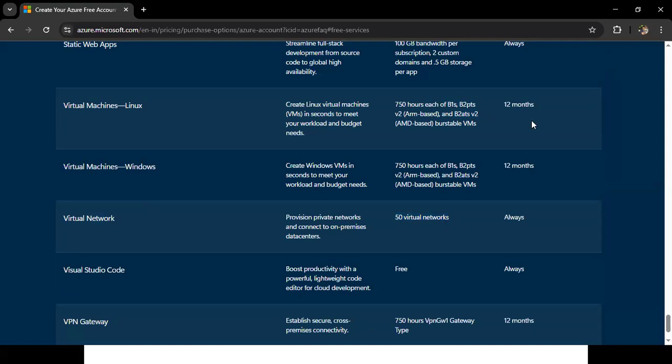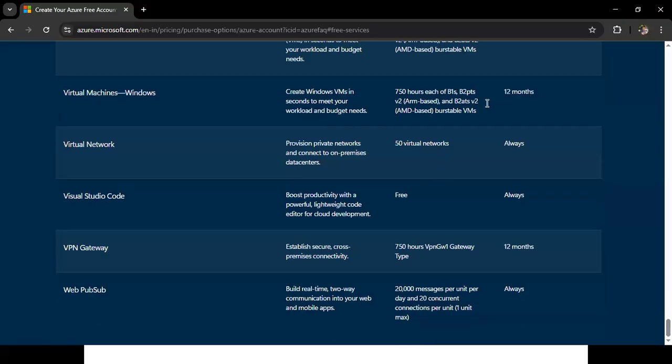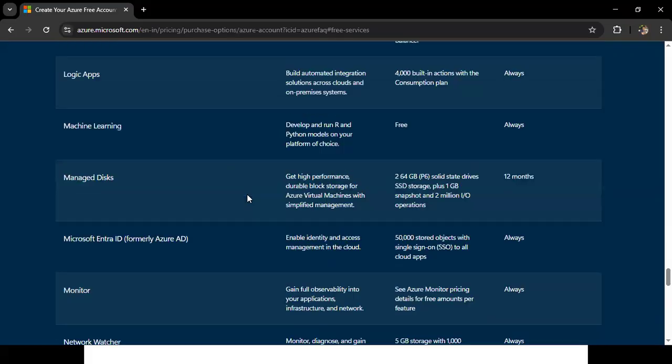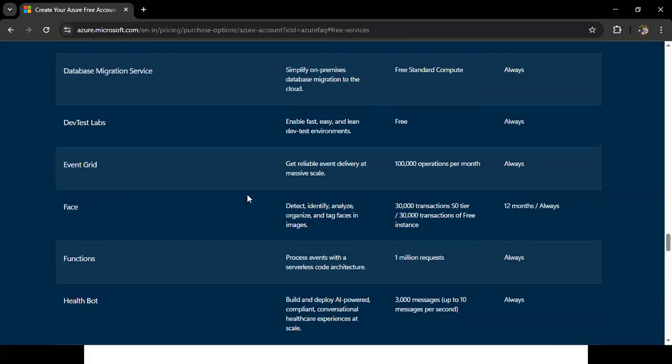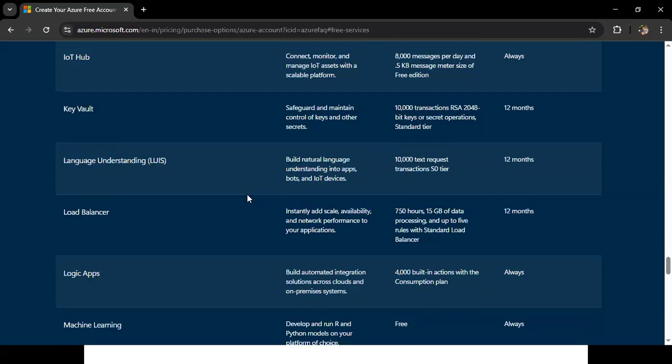So here we can get information on whether a particular service comes under 12 months free or always free, and how much is free per month. Other than this, other services in Azure which do not come under always free or 12 months free are charged from day one. But for our training purpose, we are going for Azure DevOps, and we need a virtual machine. Both come under our free tier.